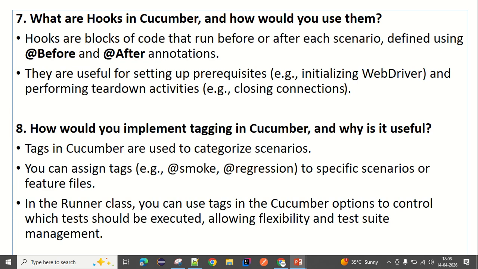What are hooks in Cucumber and how do you use them? Hooks are blocks of code that run before or after each scenario, or before or after the steps. So we can use them. Also, you can go through the clear explanation that I have given. Let's quickly jump into the next question.